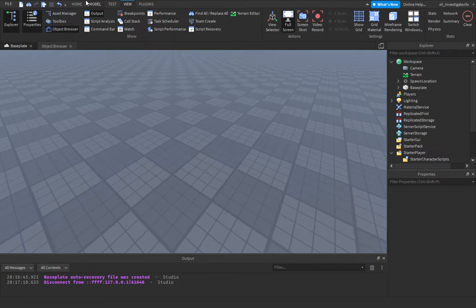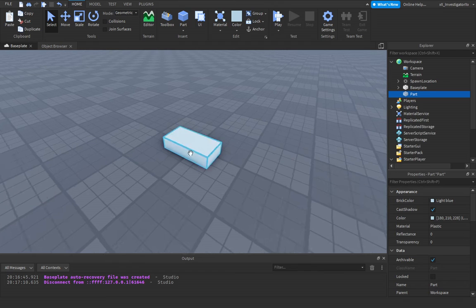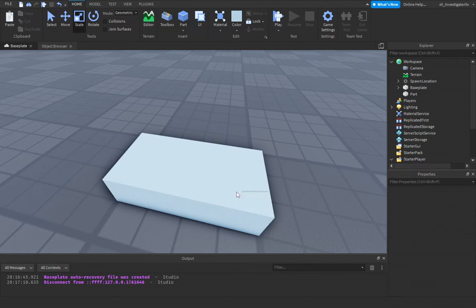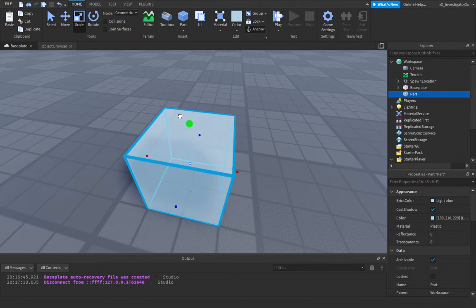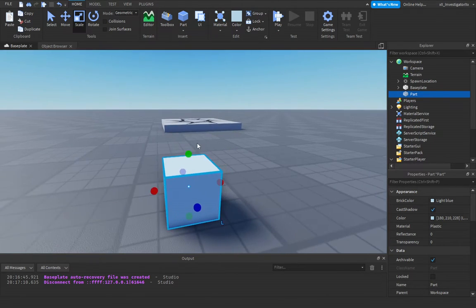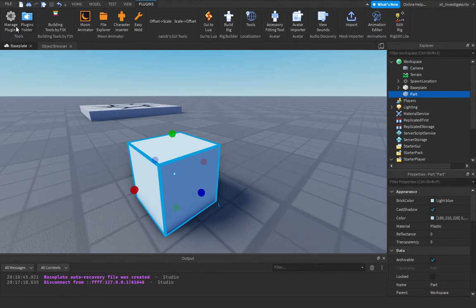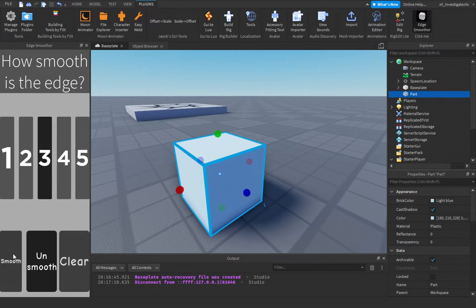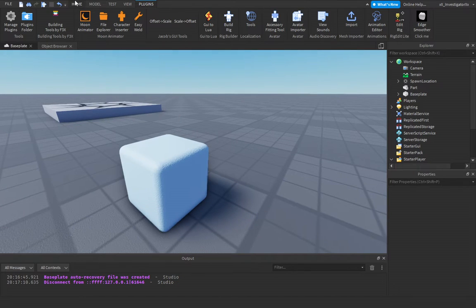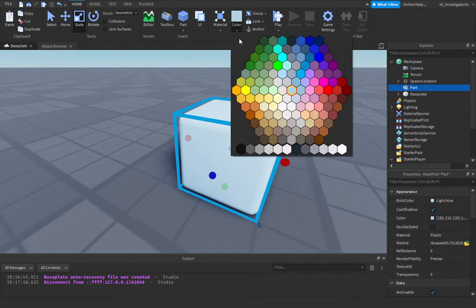So first we're gonna make our own pet. I'm going to create a part, just gonna design it, customize it. You can make your own pet if you want. So next I'm gonna make it smooth so it becomes better. There we go. So I have this. Now we can color it anything we want.